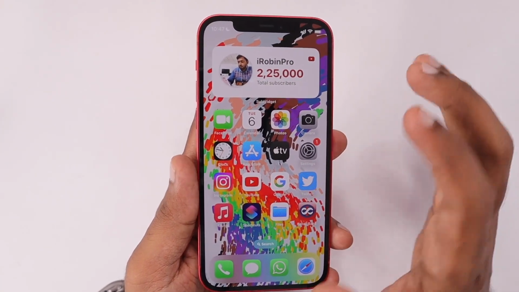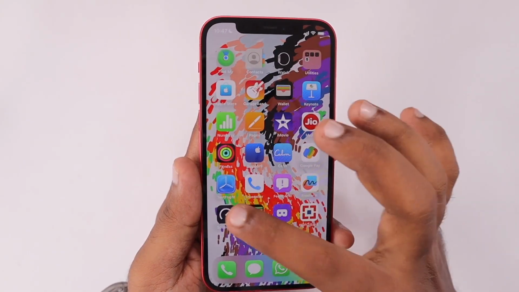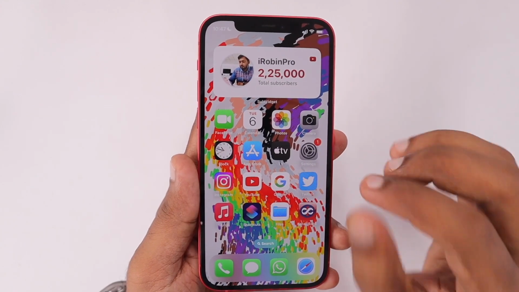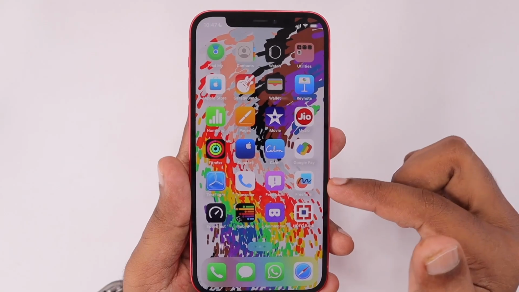It is important to know that you need a computer and iTunes, or if it is a Mac computer, then you can do that with the Finder. So without the involvement of a computer, it is not possible to downgrade or roll back to the stable iOS version.